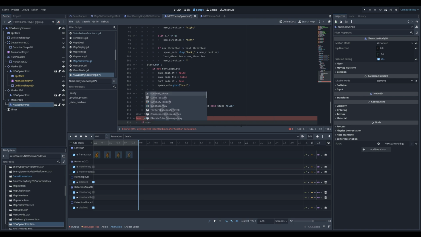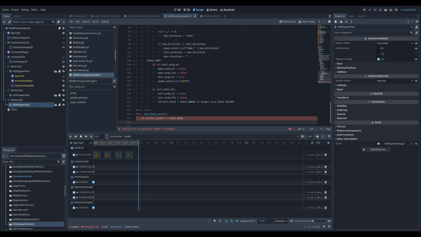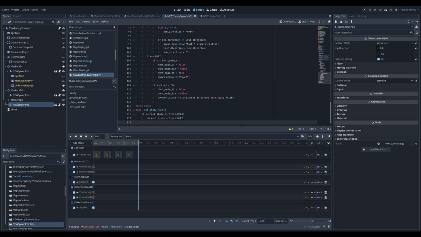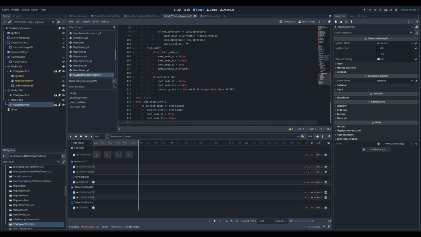So if current state is not equal to state dot dead, current state equals state dot hurt. Then hurt animation started equals false. Hurt animation finished equals false. So this is the only possibility of restarting that animation: if you have been attacking the enemy faster than the hurt animation, this resets the hurt state.